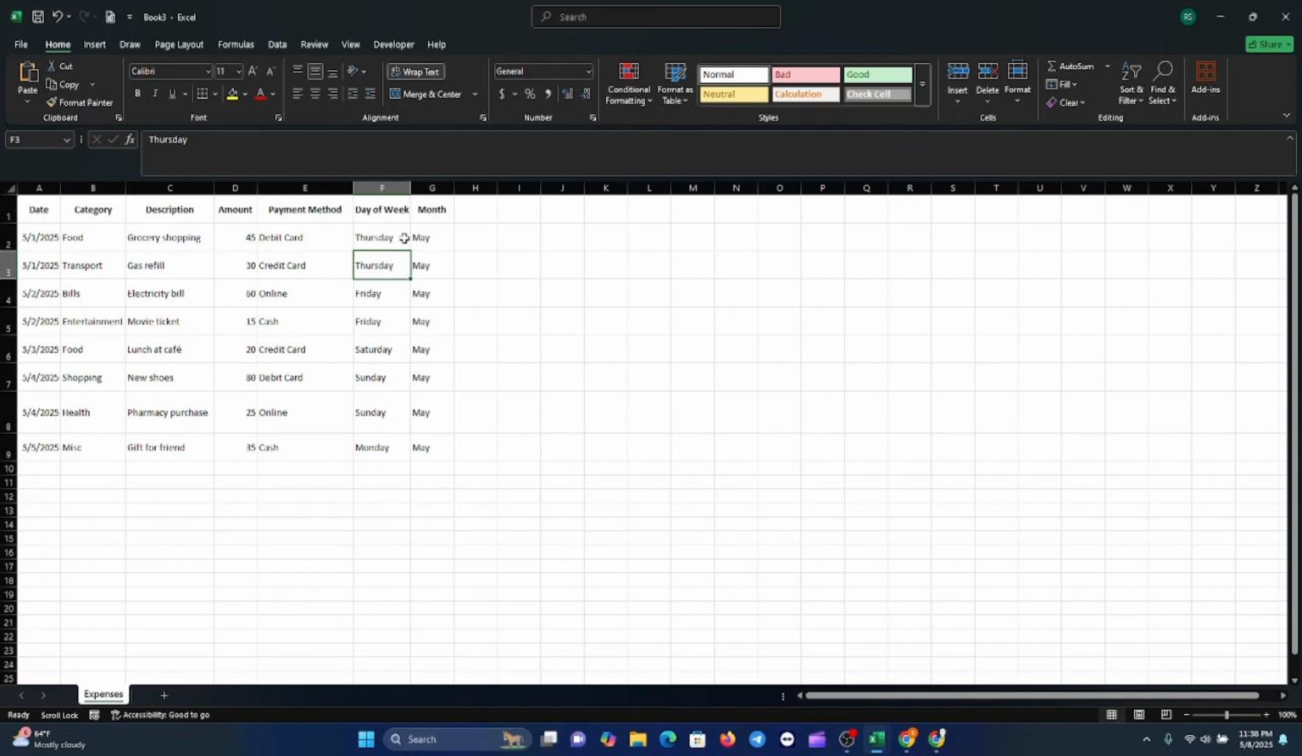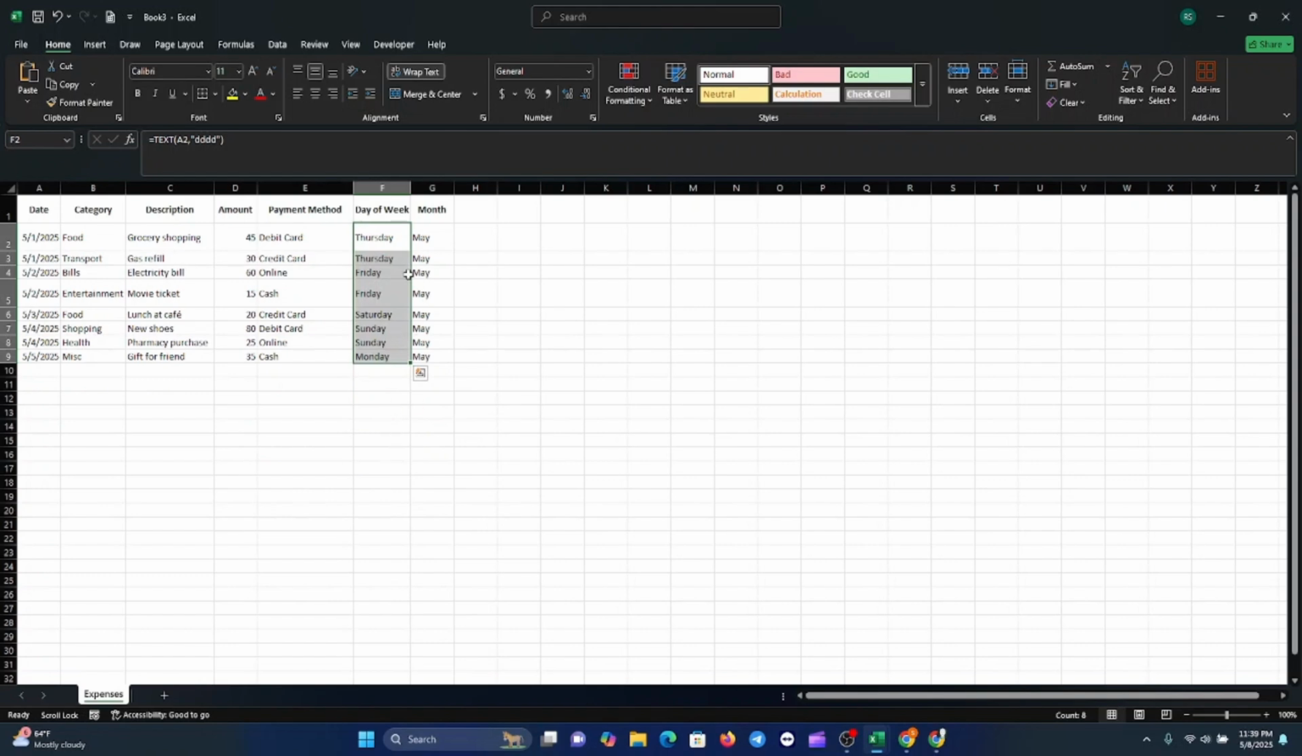Once I click enter, you can see it is giving me Thursday. You can see this is the formula that I'm using. It's giving me Thursday here, and then I'll put here my cursor, then drag it down to this place. Now you can see it has updated clearly which day is on from this date, and it has updated up to this date.